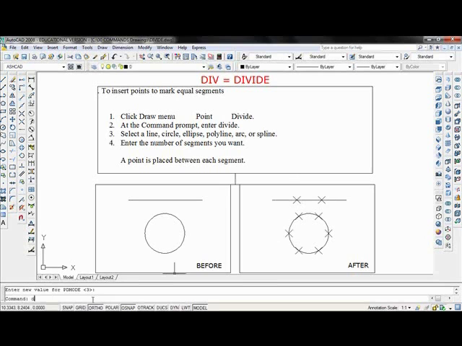Now I'm going to type DIV, enter. I'll select the line, and I'm asked for the number of segments. I'll type 3, enter. I'll repeat the command. I'll select the circle, and they ask for the number of segments, and I'll type 6.